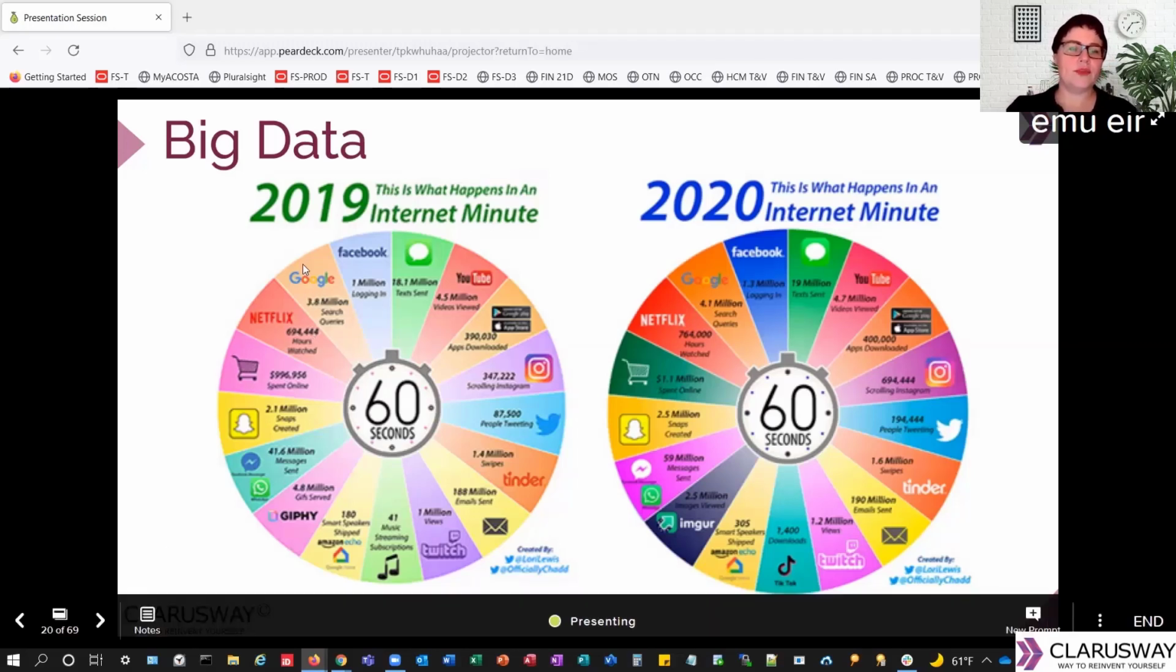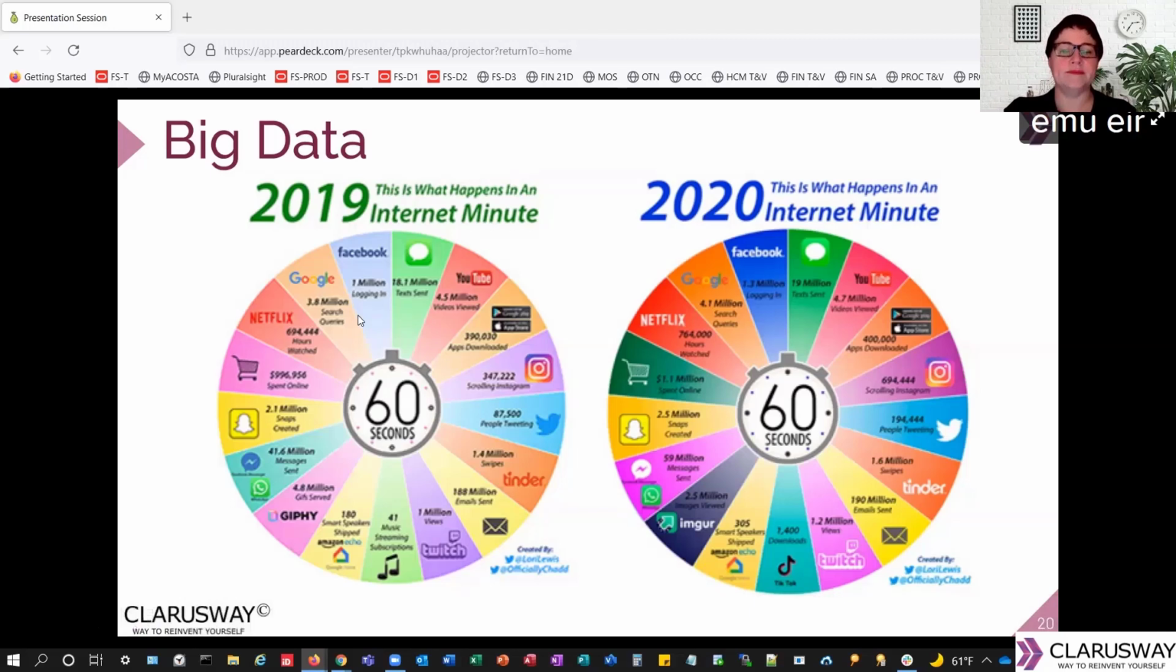See, we had a big jump with Google, 3.8 to 4.1 million. Facebook, 1 million to 1.3, sorry, old eyes. And instant message through Apple, that's 18 million to 19 million. Yeah, Netflix, big jump. I know I was binging like a mad person.